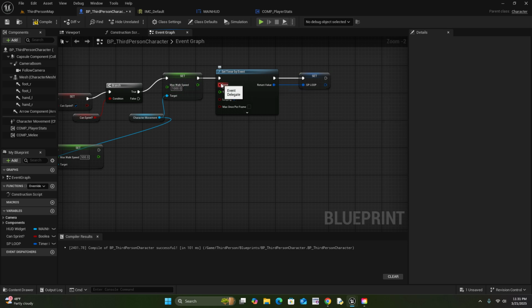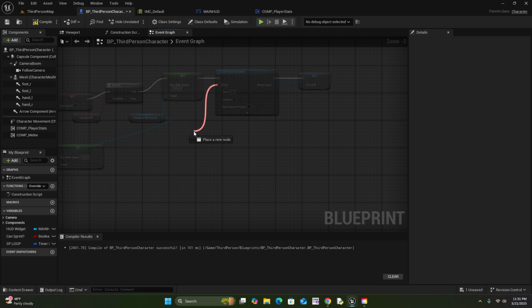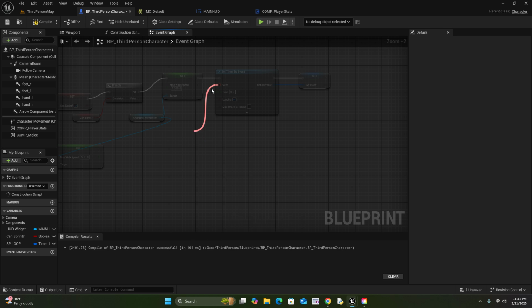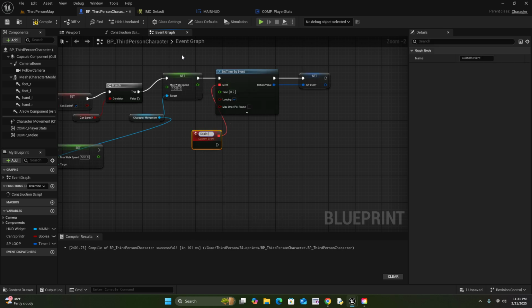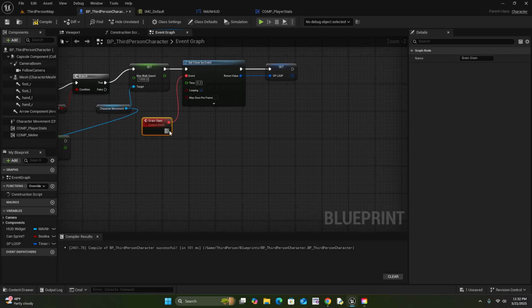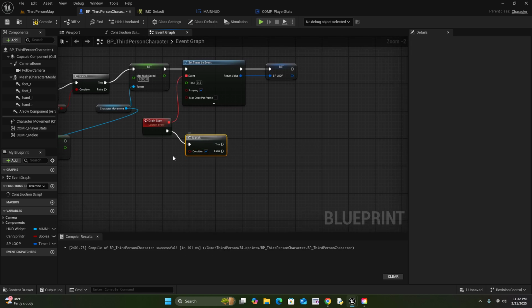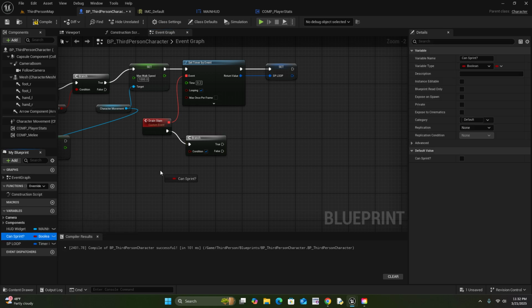Okay. And for the event, you're going to drag this off from the event node section and do custom event. We can just name this drain stam. Okay. So what it's going to do is every 0.2 seconds, it's going to run the event drain stamina. Now, what drain stamina is going to do is we're going to run it through a branch, and we're going to get can sprint. Okay.